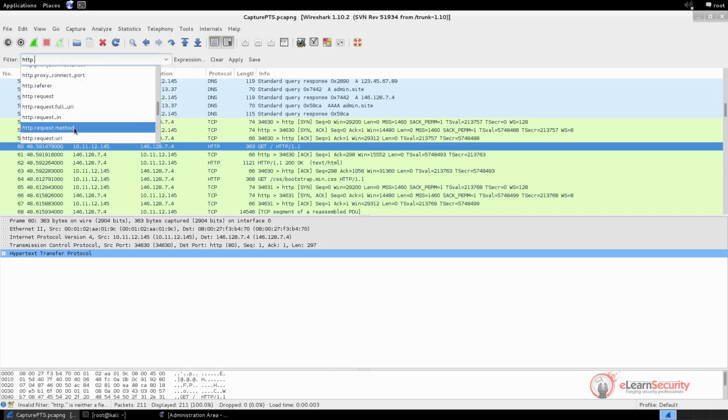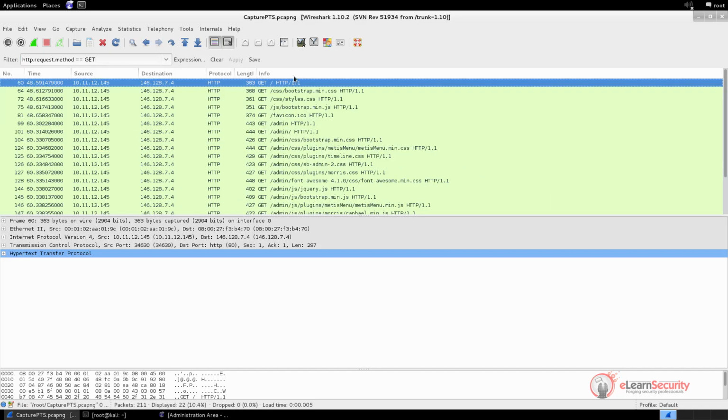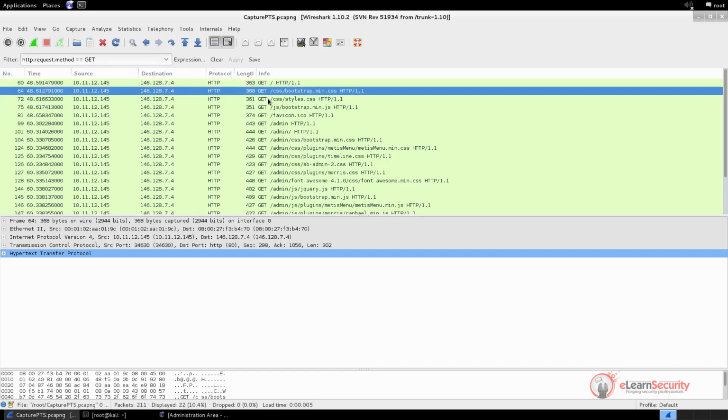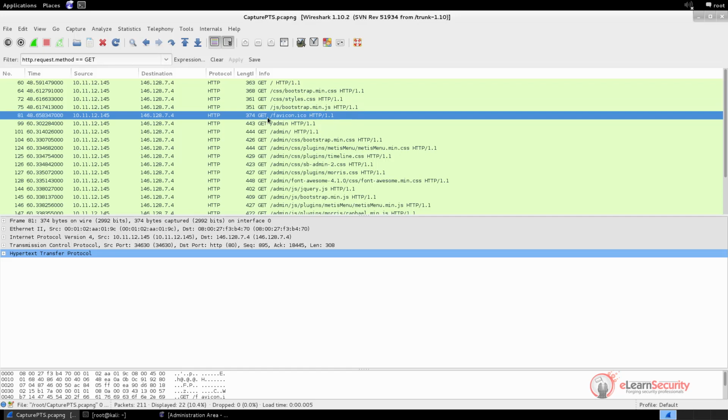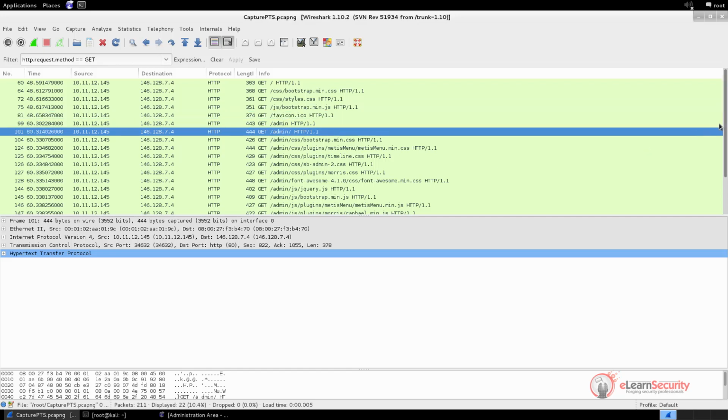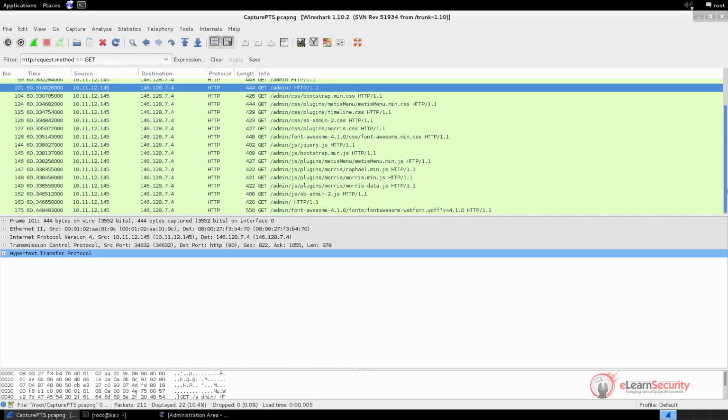In this case, we want to only display HTTP GET requests, so we input http.request.method == get as filter and press enter. Now, Wireshark displays all of the GET requests performed during the browsing session, like opening the site, loading the scripts and style sheets, accessing the admin area, and so on.